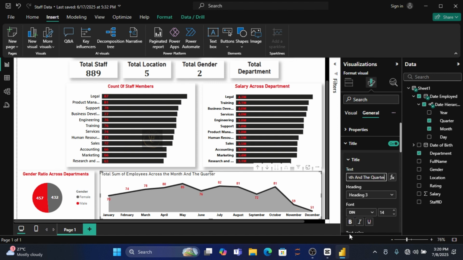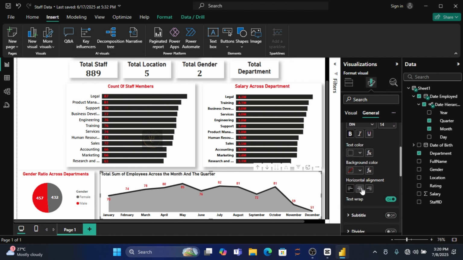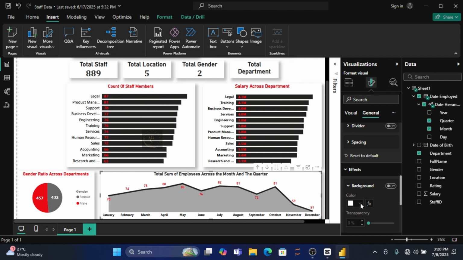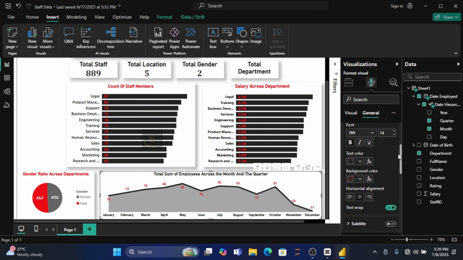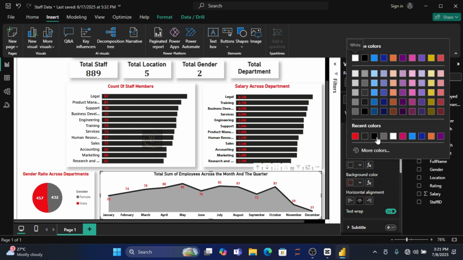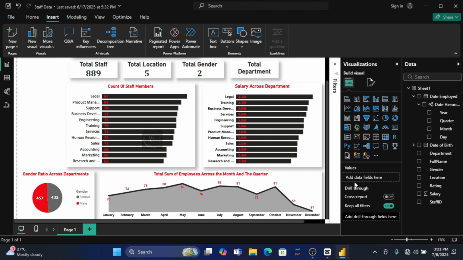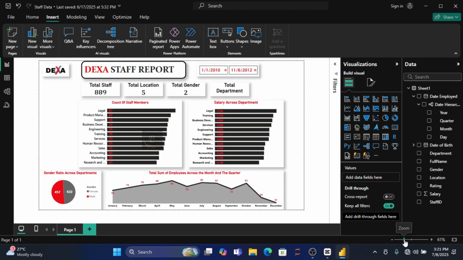Good. And we can make it bold again and bring it here and change the color. Change the color to red. Sorry, not here. Here, change the color to red. The reason I'm doing all this is so that it will tally with the other ones. Now, our dashboard is looking, yeah, it's looking like something.